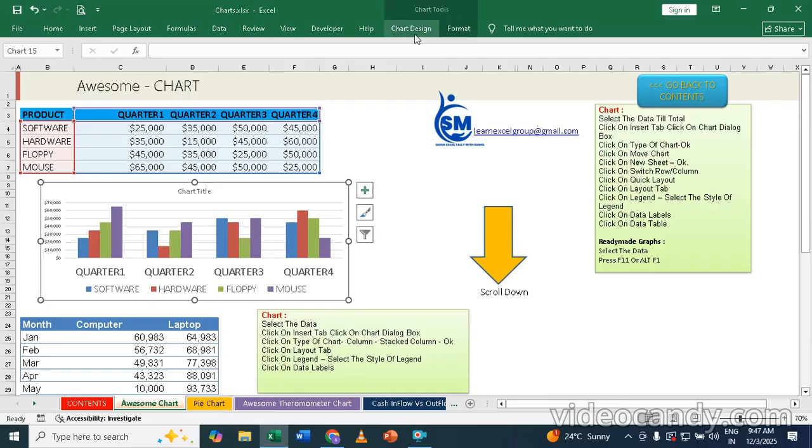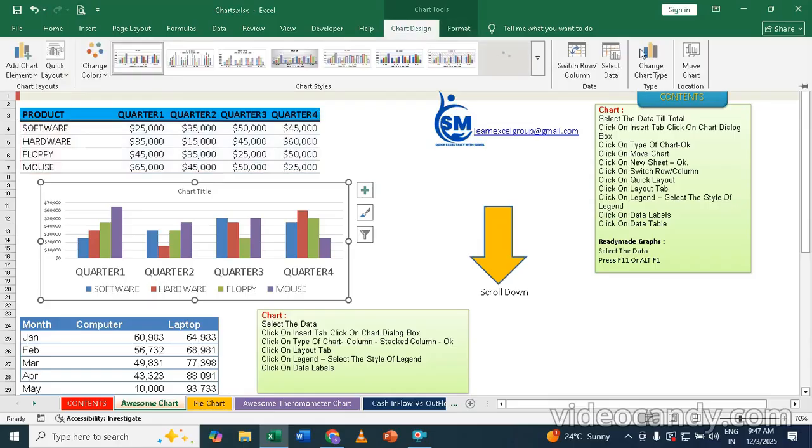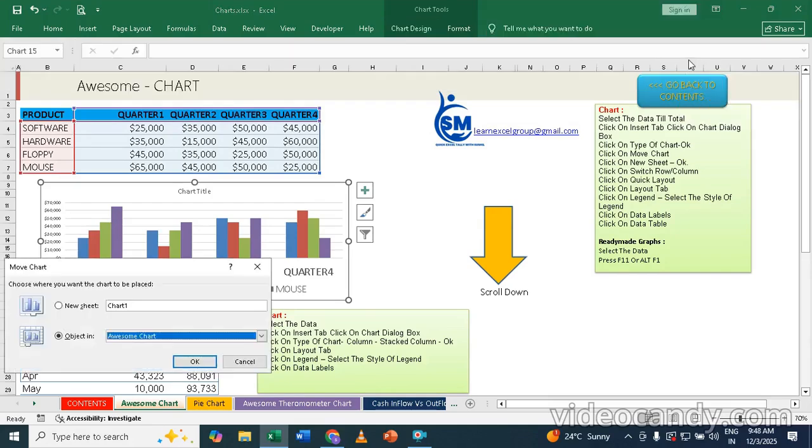After that, we have an option called move chart. Now this graph is coming over here in this sheet called Everson chart. This is my sheet name. Now I would like to get this graph in a new page. It's already clicked over here. I'll just click on chart design and come here, move chart.